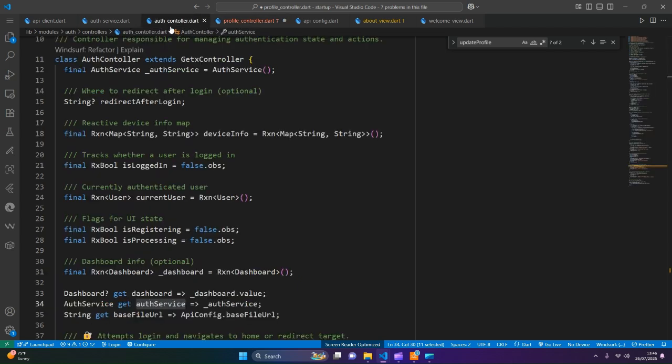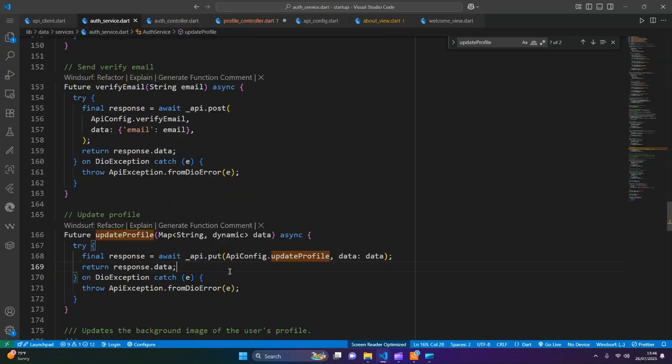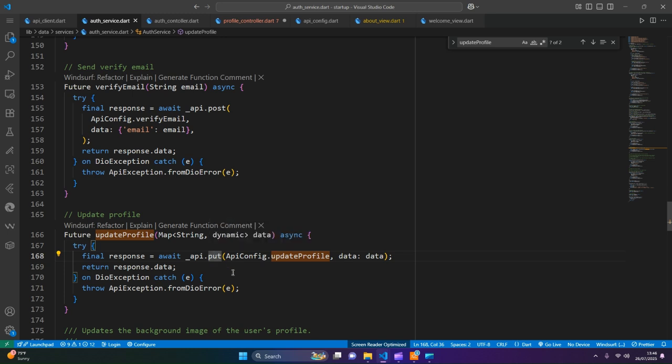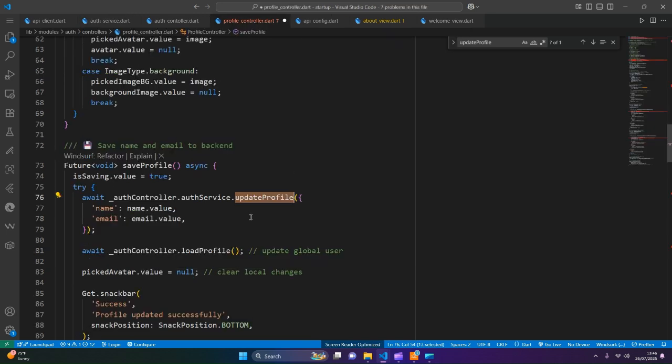So this method, I want to show you something. You might face a problem. Here, you see this one says put. So we will check on that. If put creates a problem, we will check on that. Okay, so this is correct here.